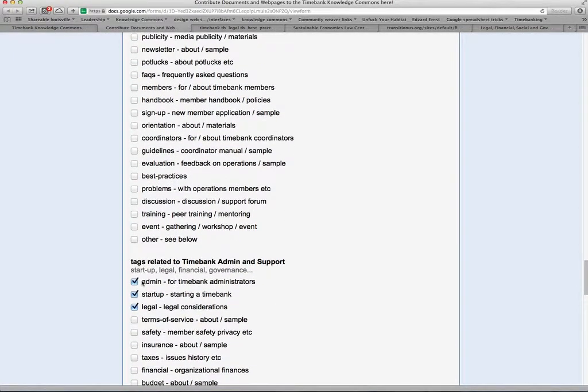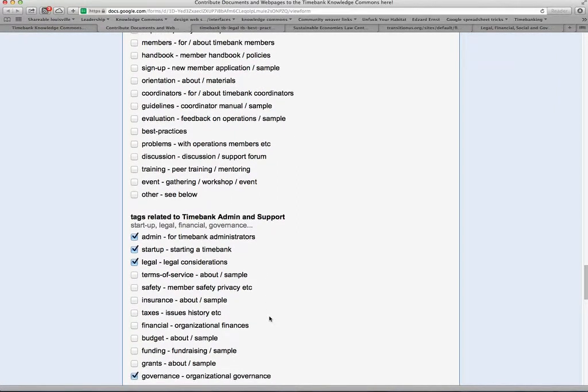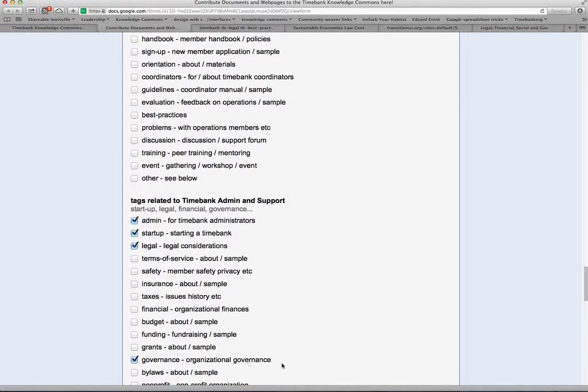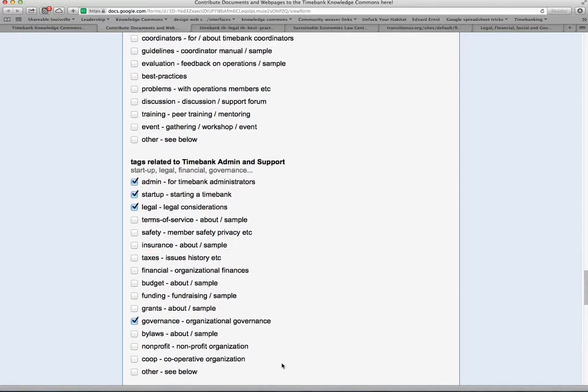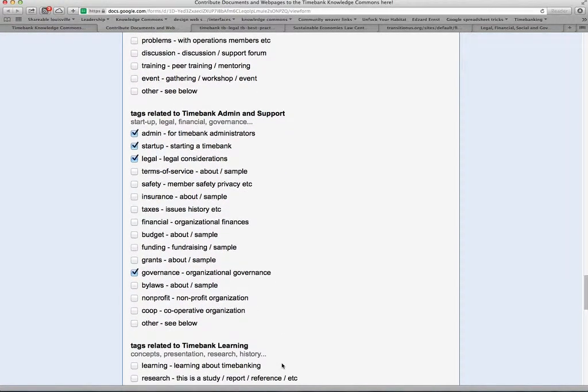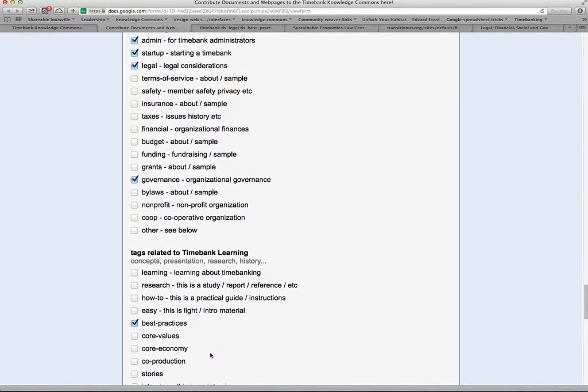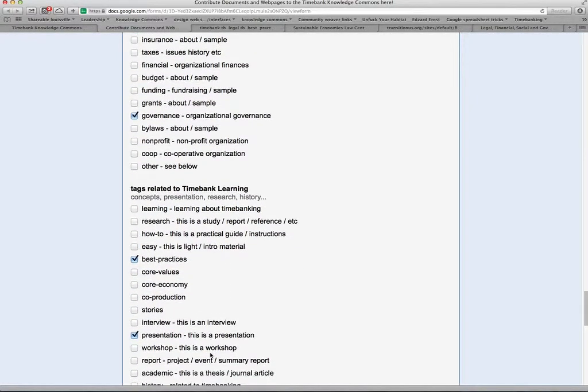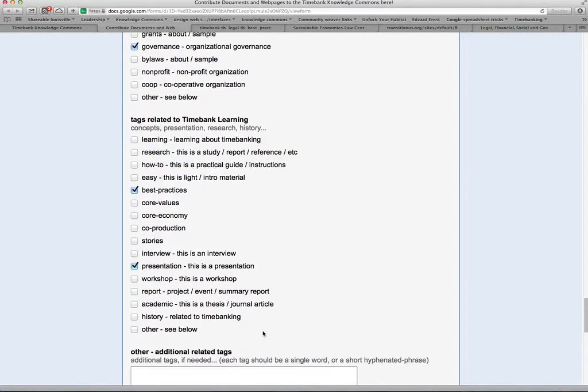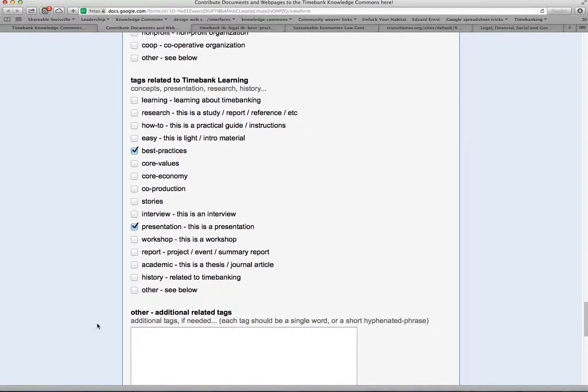Okay, tags related to time bank admin and support. Oh, and see, there's admin again. I had already done admin. So admin for time bank administrators. This is about starting a time bank. This is about legal considerations about a time bank. This is about governance. So those tags are there. And this is definitely a best practices document. And this is a presentation. So there's that. Picked those. Those are all what I think are the most important.